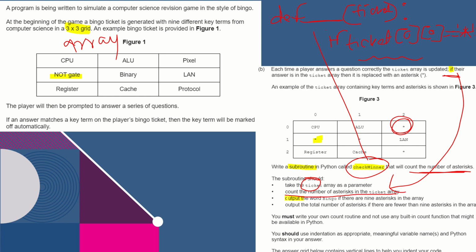Again, let's highlight a few more keywords over there. One is output here. Then there are keywords like if there are 9 asterisks. So there is one more if statement that you should be looking at. Again, there is one if, but it's just the otherwise statement over here. If you read carefully, if there are 9 asterisks in the array, you're going to say bingo. Output, like print bingo. Otherwise, if there are less than 9 asterisks, we are going to say the total number of asterisks.